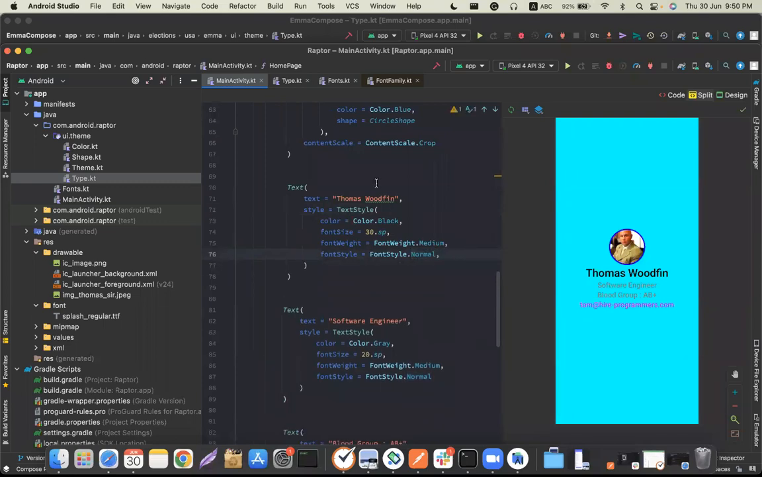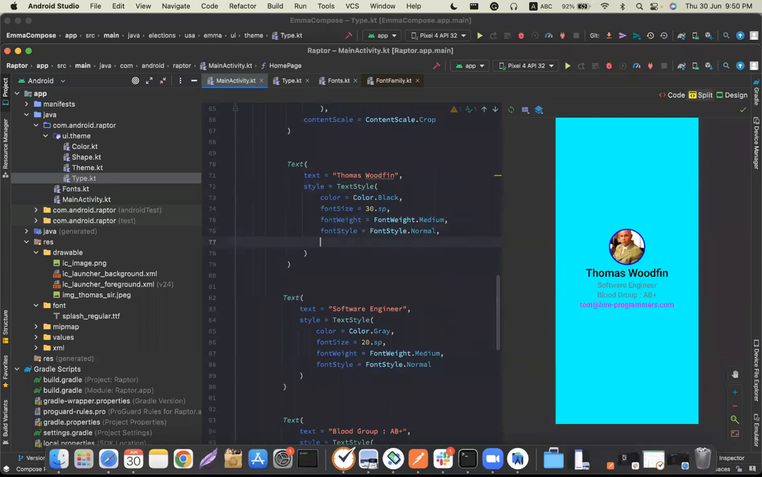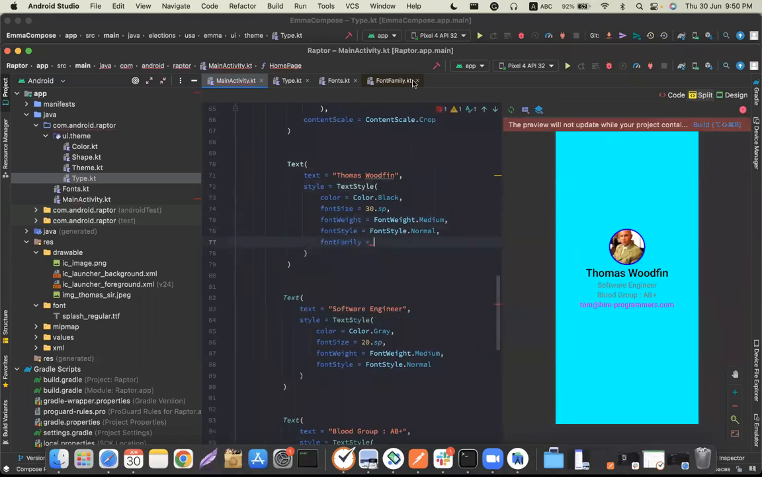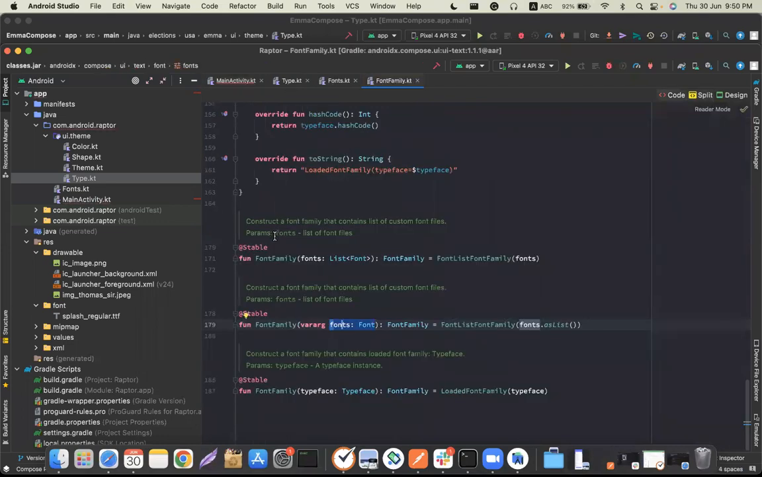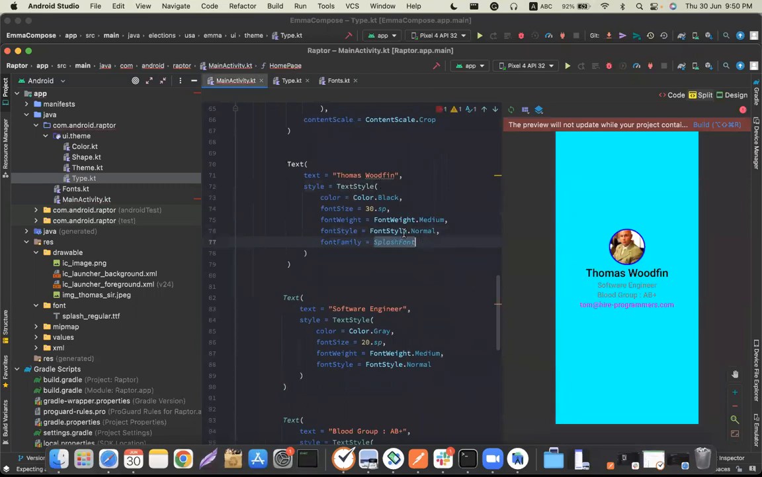Okay, so if you go back to the code, in the text widget, we have to add another property called font family. Let me check the fonts. Font is splash font. So copy the font and paste it here. And if I reload this, here you can see our font is applied.